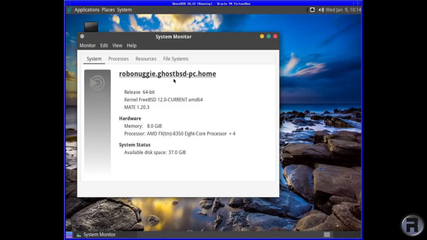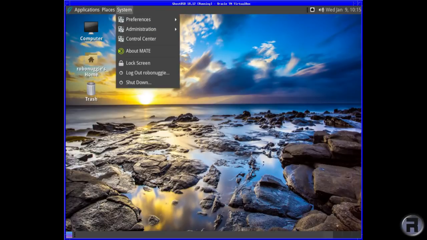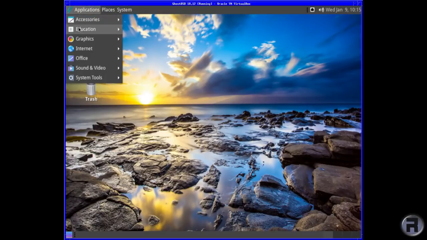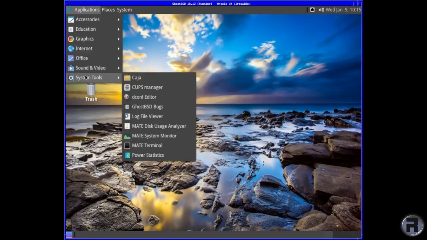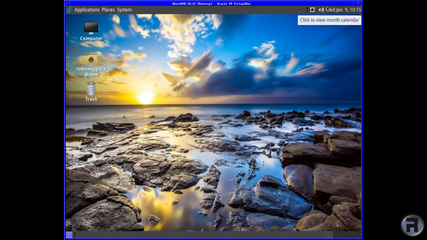Using FreeBSD 12 current. Wonder why they're not using FreeBSD 13 current. That's strange. You got places, home folder, desktop, computer. Under education, most and tools. I've done all that. Power statistics. Right. So yeah, I mean, it's.